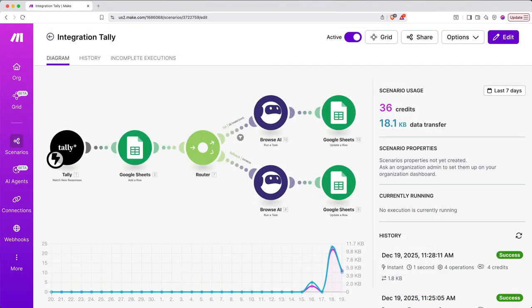You just learned how to automate tasks, add AI and logic, troubleshoot issues, and connect all your favorite apps. You now have the foundation to automate anything with Make.com.